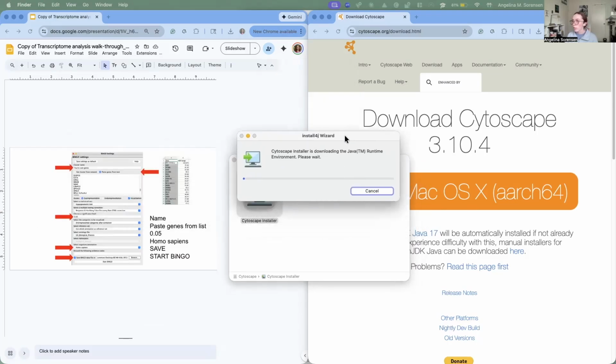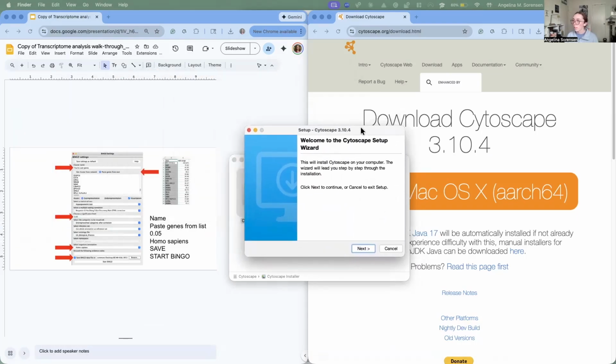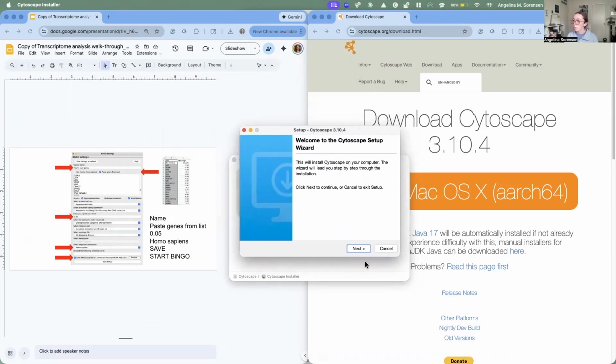This is what popped up on my screen. It says, please wait. So I will give it a second to do its thing. It's verifying something. And then the Cytoscape setup wizard just popped up.